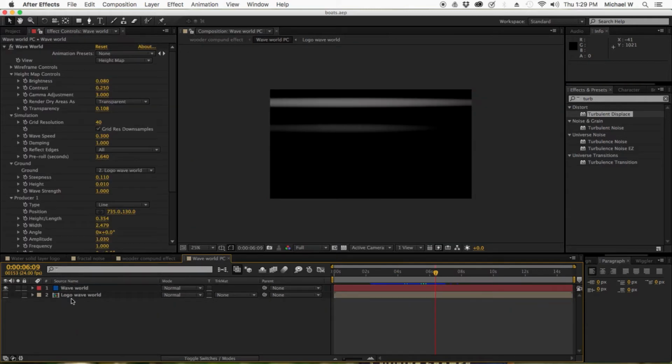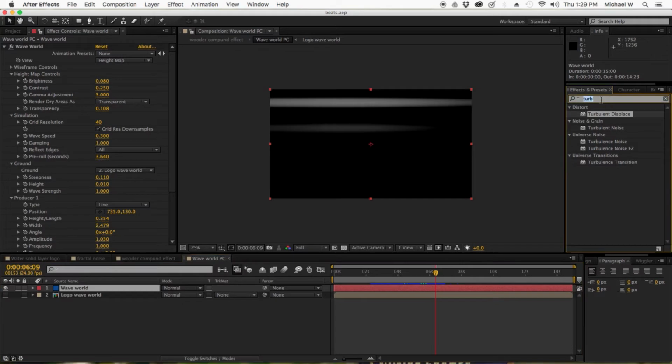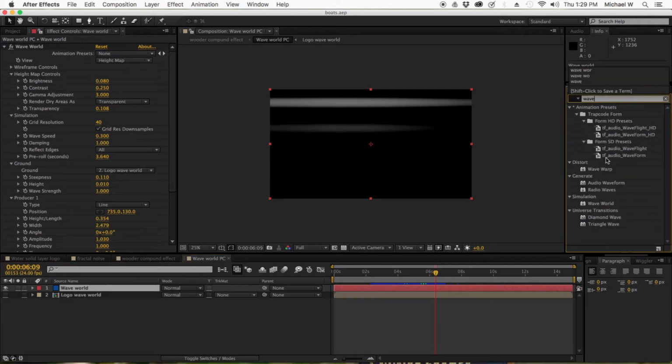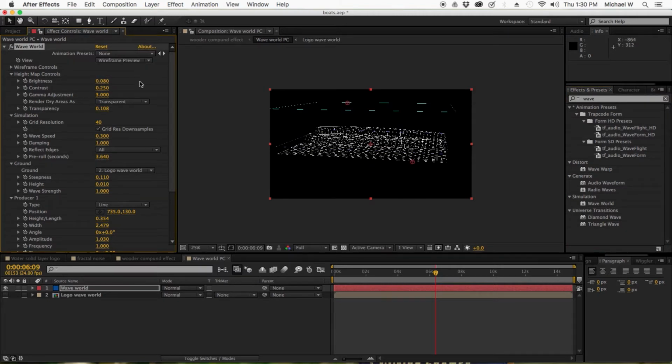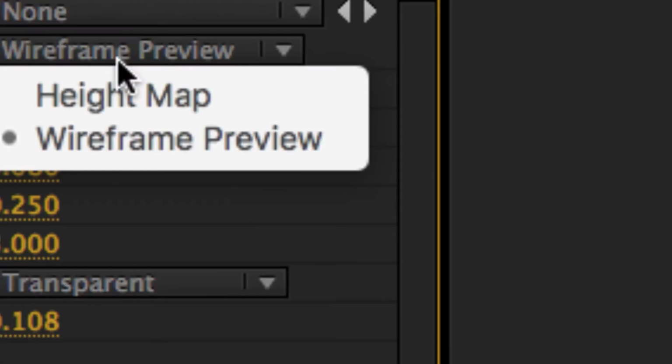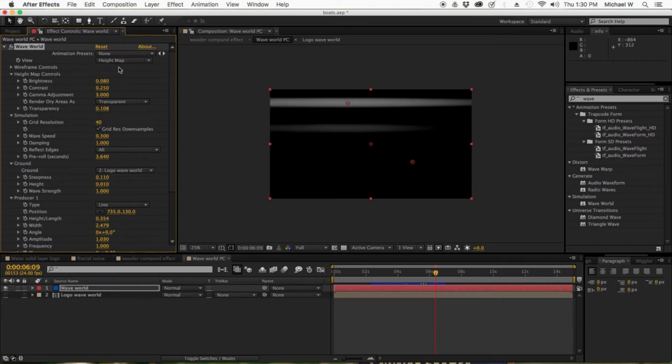Double click on it to open it. And this is the wave world layer that was created. Okay? That I had made. On here I typed in wave world. Let's see, where is it? Right here. And I put it on this layer. Now, wave world, here's the settings I have for wave world. When you open it by default, it's going to show you a wireframe view. You change that right up here under wireframe view to height map. You're going to start to see what the effect's doing.